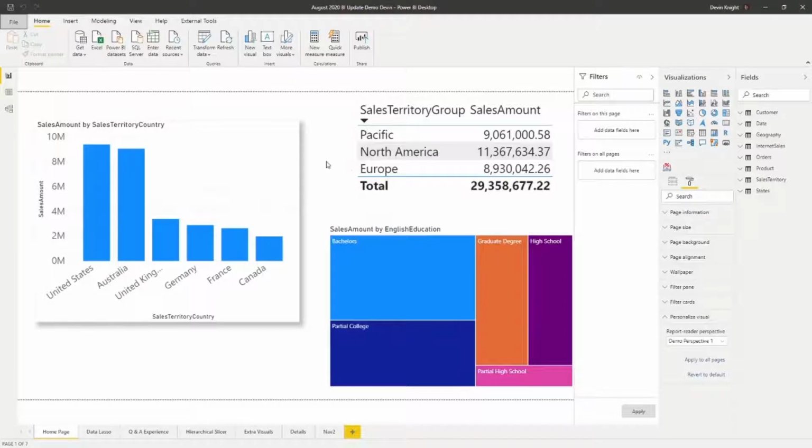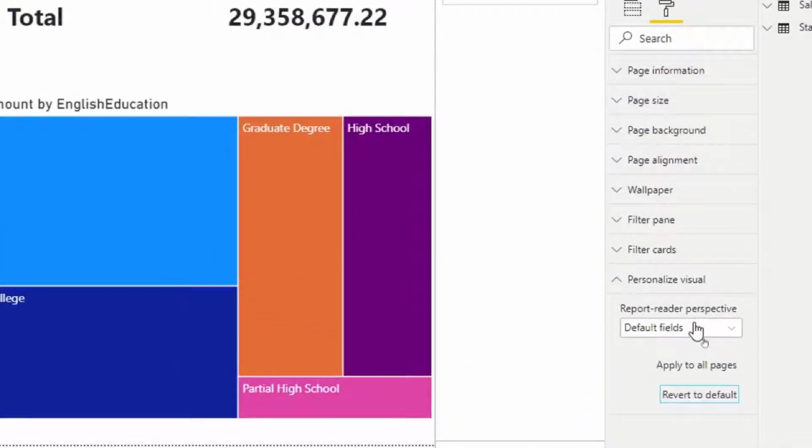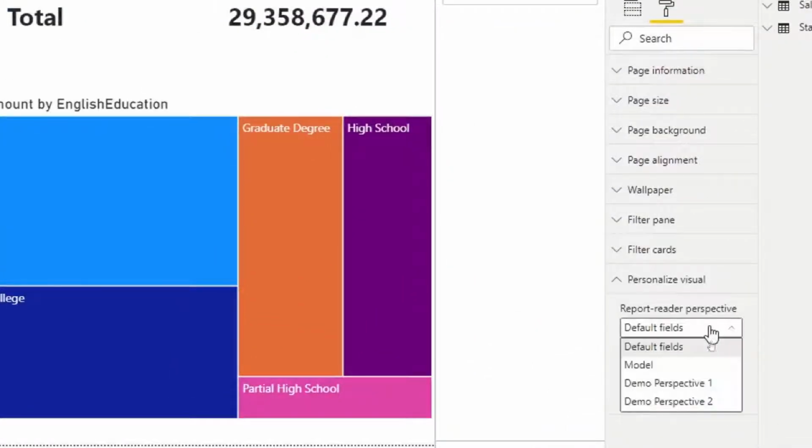All right, so with the preview feature turned on, I can find over on the right-hand side, when I have the background of the report selected, there is a format option called Personalize Visual, and the default is default fields, which basically just says show everything. So you'll see model in here, you'll see default fields. That's kind of like defaulting to show the entire model for your users.